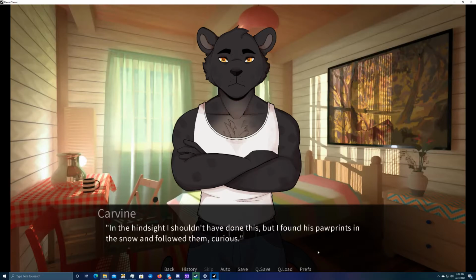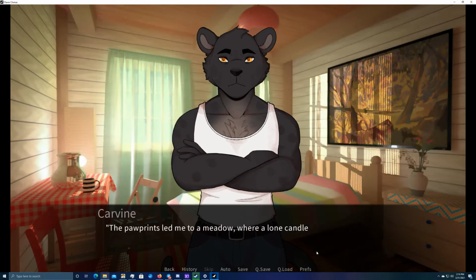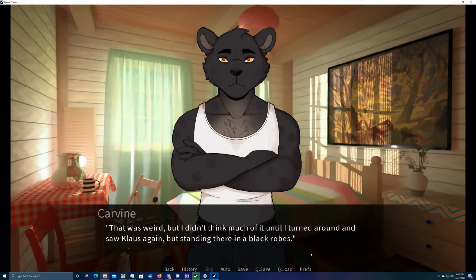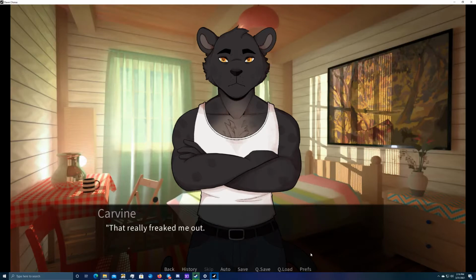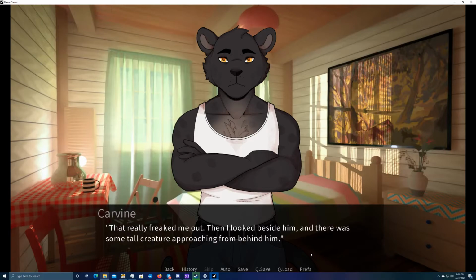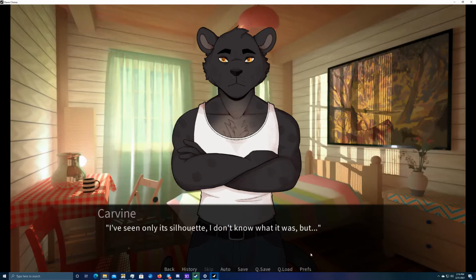"In hindsight, I shouldn't have done this, but I found his paw prints in the snow and followed them. Curious. The paw prints led me to a meadow where a lone candle was burning, sticking out from the snow. That was weird, but I didn't think much of it until I turned around and saw Klaus again, but standing there in black robes. That really freaked me out. Then I looked beside him, and there was some tall creature approaching him from behind. I've seen only its silhouette, and I don't know what it was, but I just ran the hell out of there. Thankfully, I was lucky enough to run in the direction of the guest house. And now I'm concerned if everything is okay with Klaus."